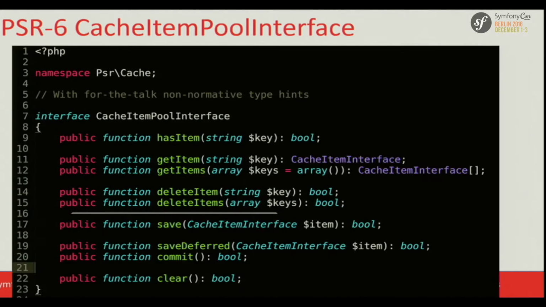The next interface, and the only one I'm going to talk about, the other ones are about exceptions, so error conditions. So this is the way to retrieve items from the cache. We have has item to check if there's something there, get item and get items to get the item from the cache. We have delete items to remove them, and save. You have the item, you put a new value there, you save, it's stored. Save deferred, commit, and clear to remove everything from this cache pool.